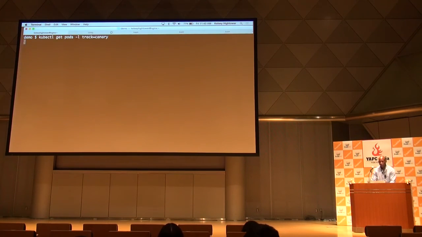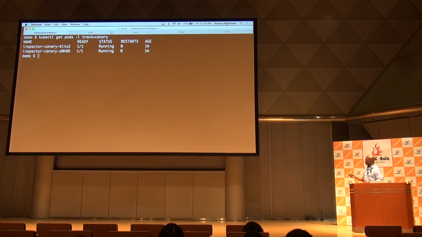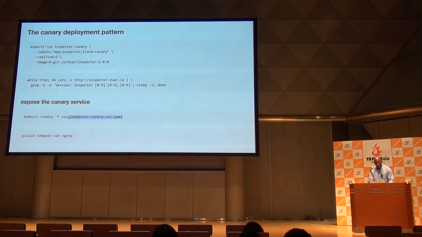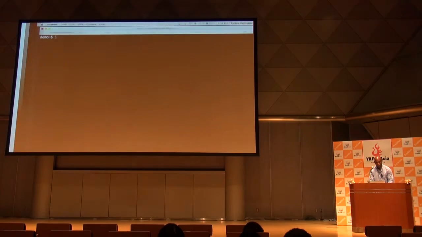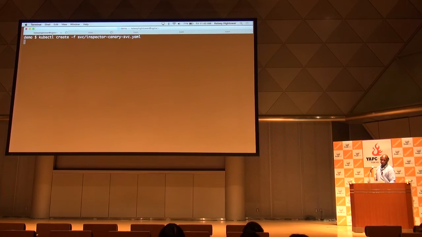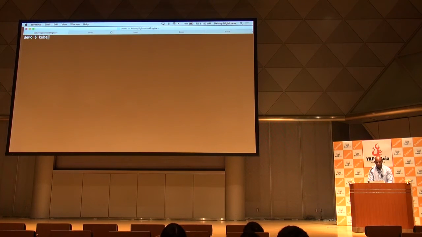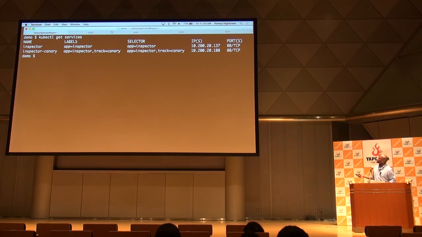And you see that we only get 2 pods. So putting that selector there, we qualify the query a little bit, and now we only get those 2 that are managed by the new replication controller. So at this point, we'll create this new service using kubectl. Now I get a new service running on port 36,000. And I can do kubectl get services, and we'll see that we have our 2 now. We have our inspector, and we have our canary.